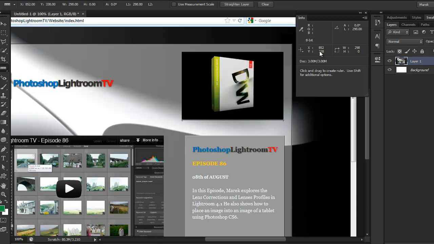So this is 298, also 300 pixels, let's say 300. Okay, I'm actually going to make it a bit narrower, the same width as this column here. So this will be about 290. Okay, for the height, this one is 194, so I'm going to make it 190. So 290 wide and 190 high.